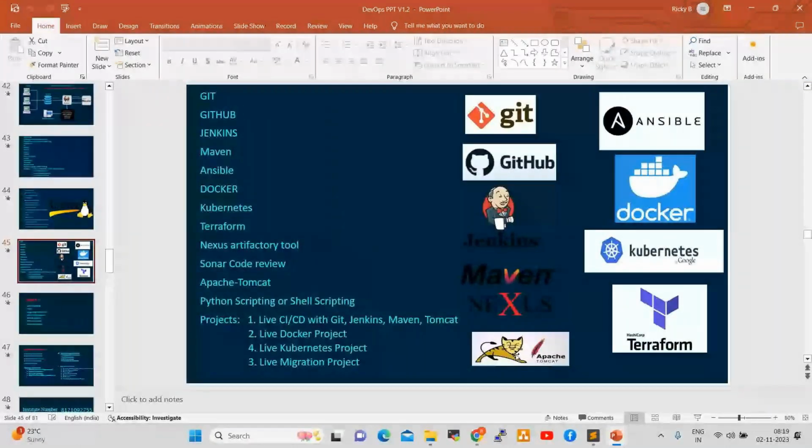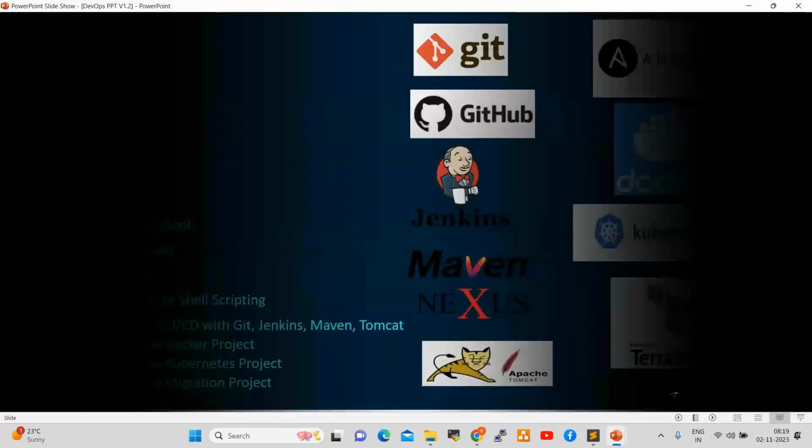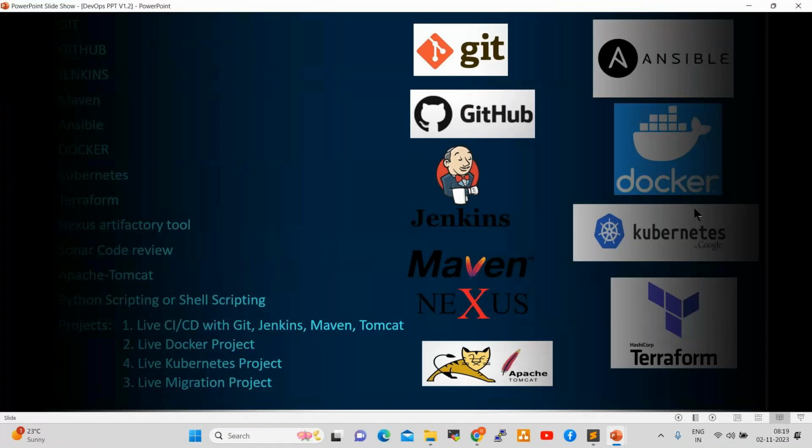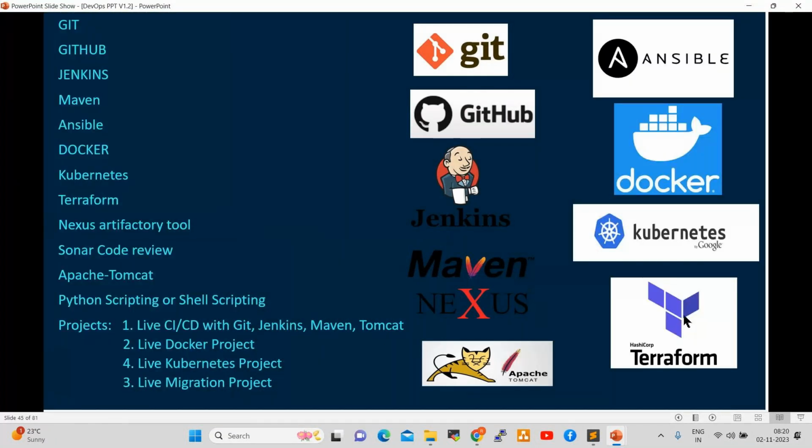In our course, these are the DevOps tools we are going to learn. Git, GitHub, Jenkins, Maven, Ansible, Docker, Kubernetes, Terraform. These four tools, Ansible, Docker, Kubernetes, and Terraform, are very core, very advanced tools. Docker and Kubernetes in particular are very core tools. We'll go deep dive, every tool will go deep dive.